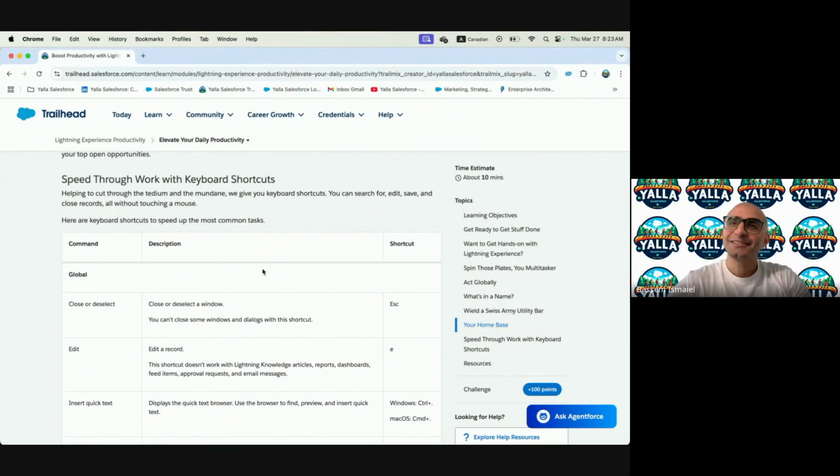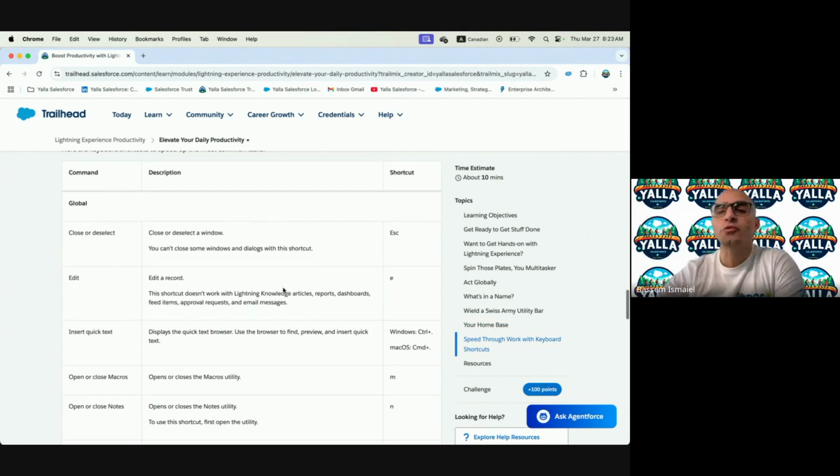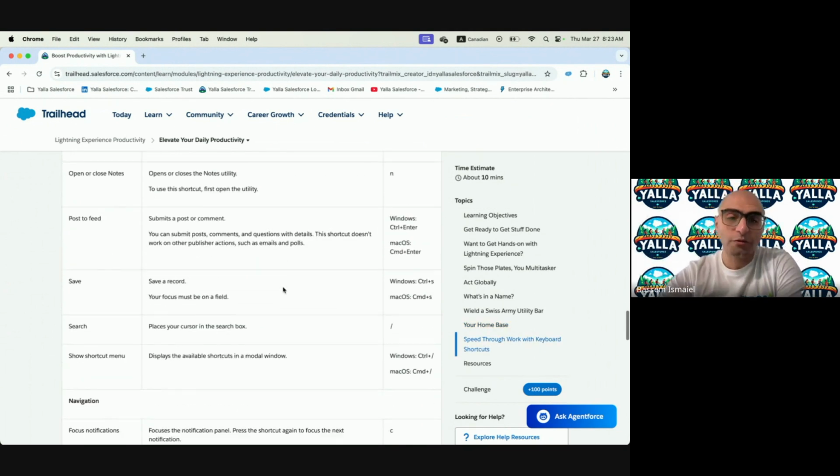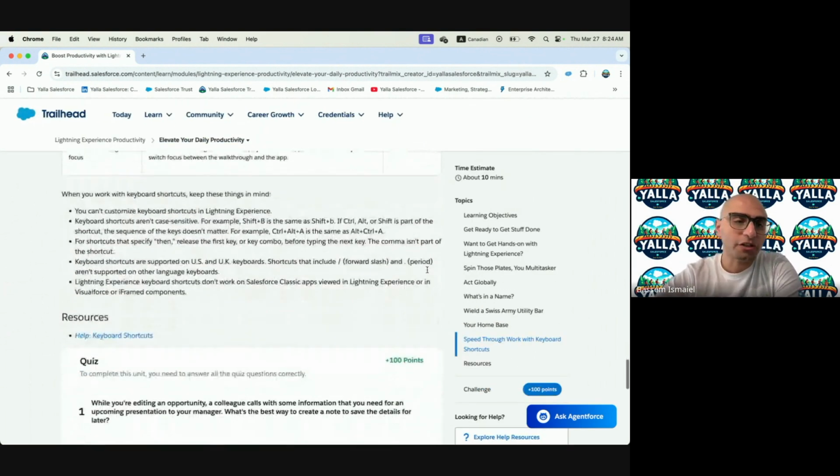Any questions? Perfect. All right. So the next one is talking about how to increase productivity. There are some keyboard shortcuts which you can use, and they are putting all the guidelines in here for Windows versus Mac and so on.